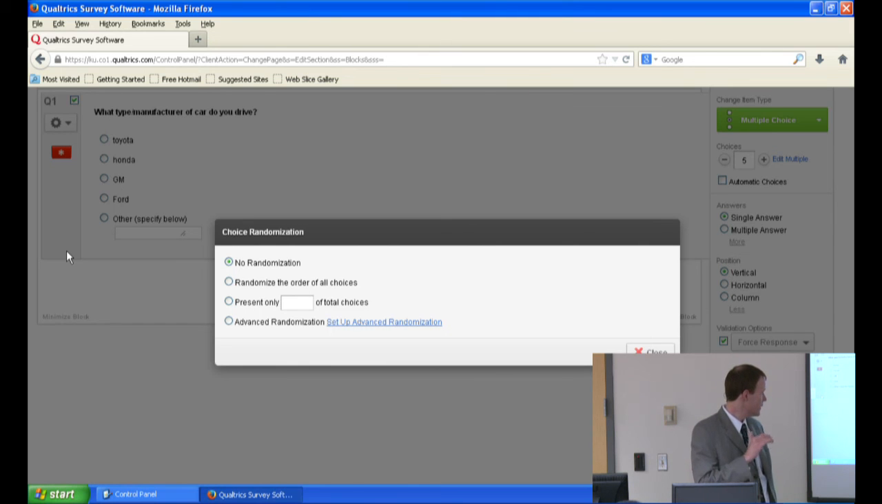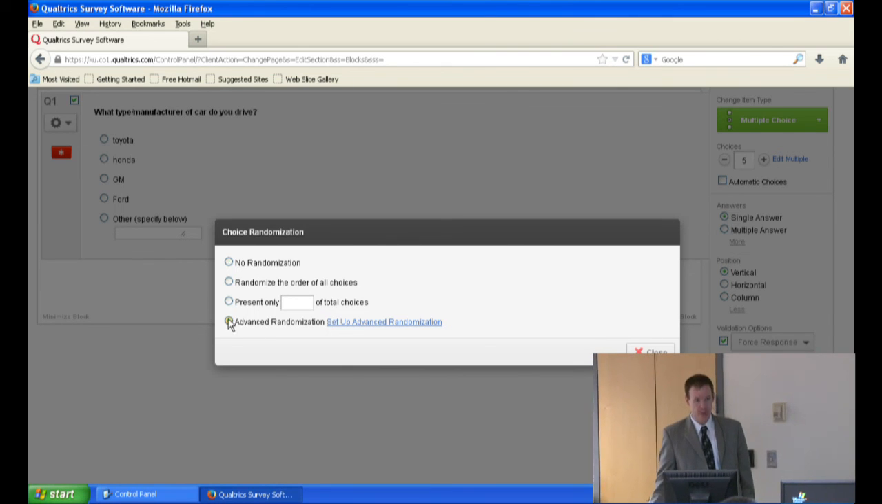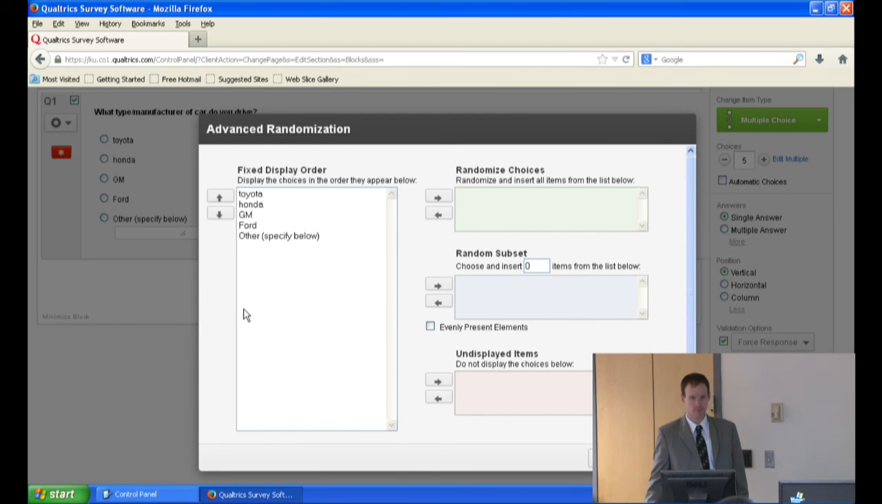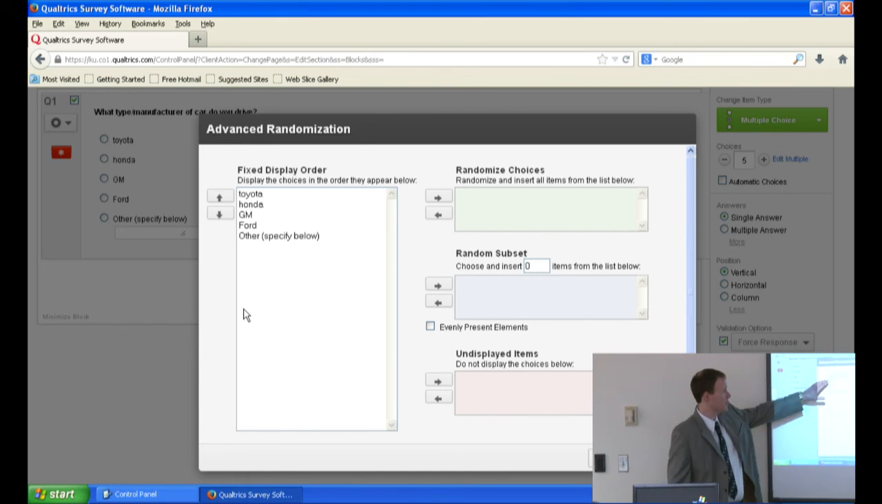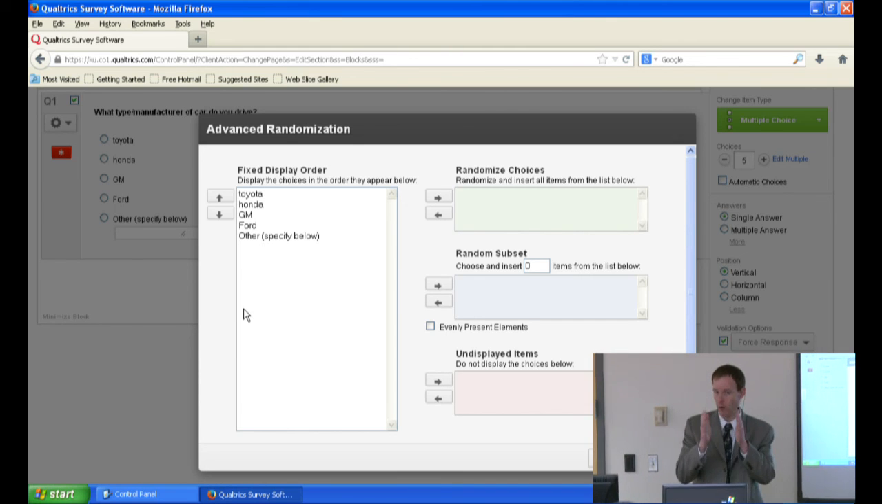Next, the option is present only the blank number of total choices. We don't want that either because we want all the choices to be randomized. We don't want only a certain select small group. So we're going to do the last one, which is advanced randomization. If you click on that, there's a link that says set up advanced randomization. If you click on that, it takes you automatically to the advanced randomization. It shows us right now in this box the fixed display order, the choices in which they currently are programmed in, the order in which we typed them in.